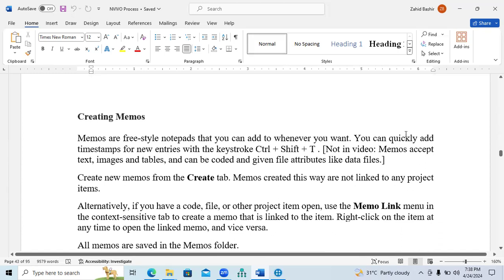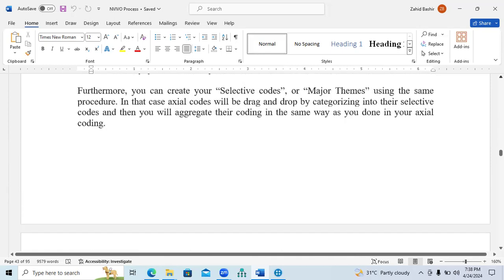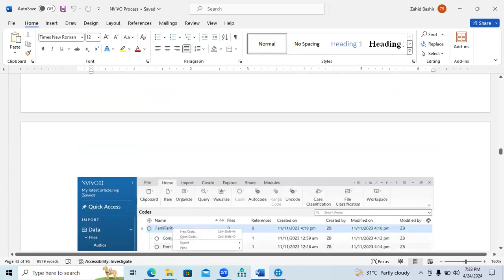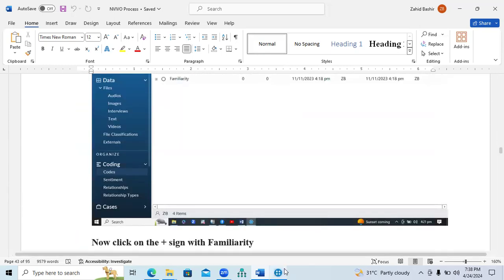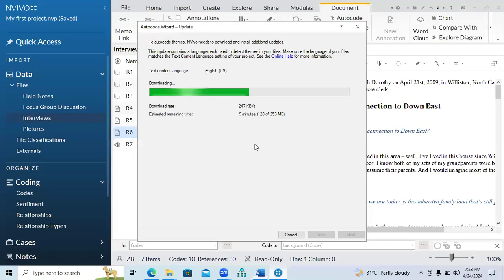The next part is creating memos, but before we discuss it, we need to finalize the last part, which is automatic coding, in order to see how much percentage it has done. It is still showing 9 minutes to complete, because before it completes, we cannot do any further analysis or process here. So we need to wait for a couple of minutes more.